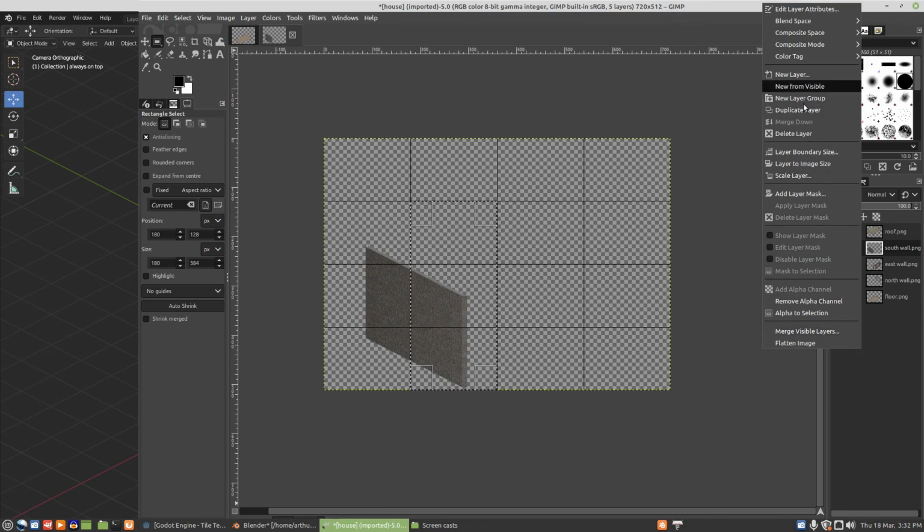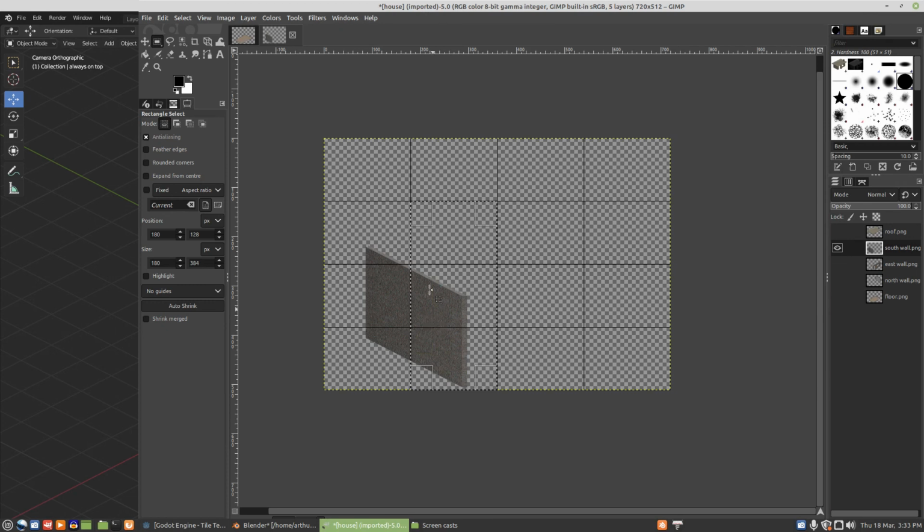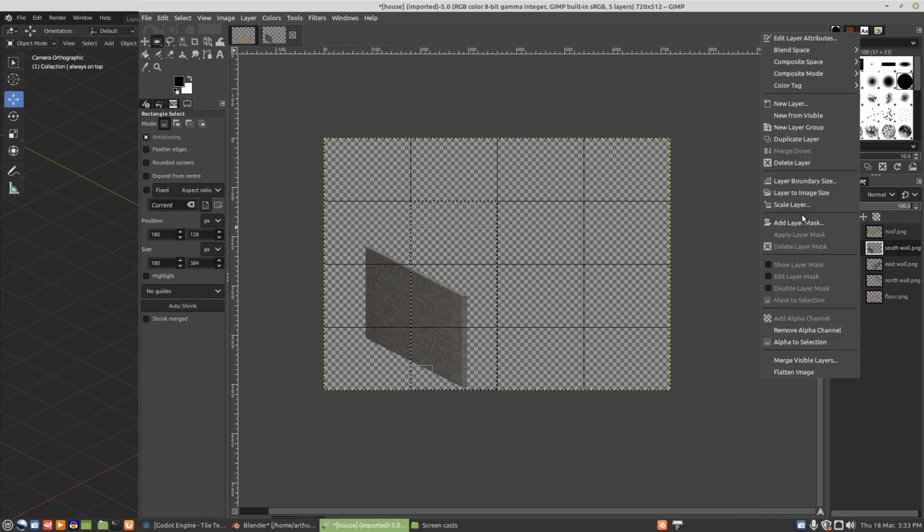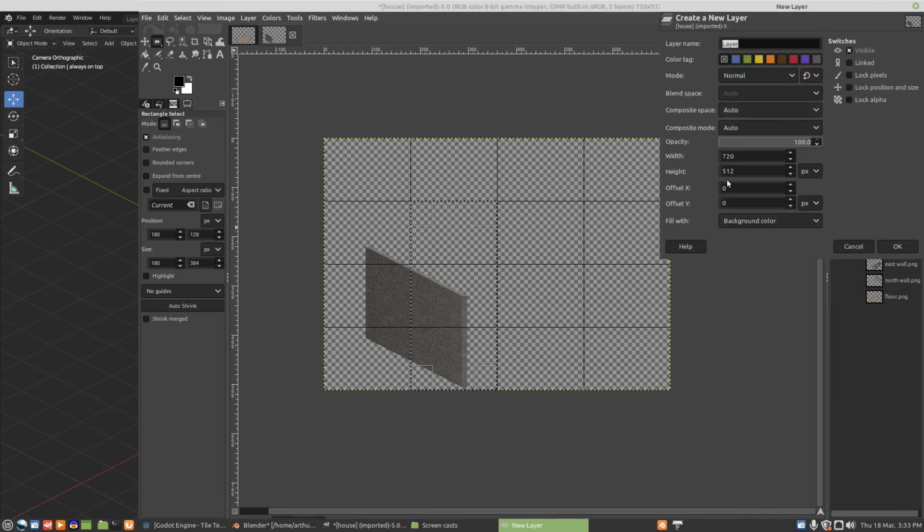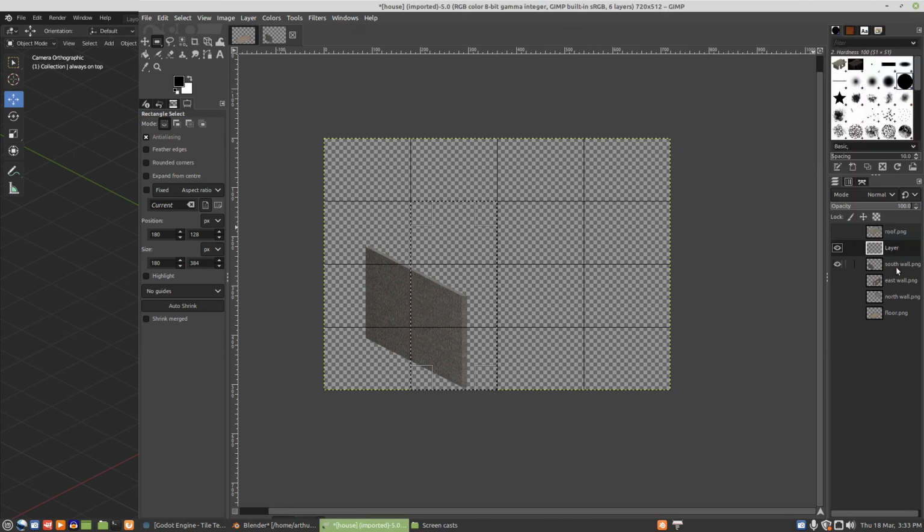So I'm pretty sure the first thing I want to do is take my visible layer, section off one of the sections that I want to separate from this layer into its own layer. So we have the south wall selected and visible. We're going to add a new layer. We're going to fill the layer with transparency and go OK. The new layer will be added on top of the visible layer.